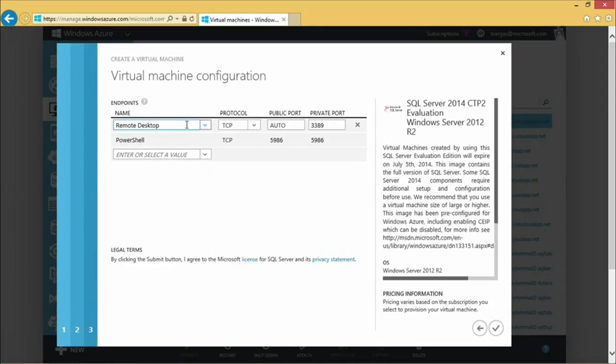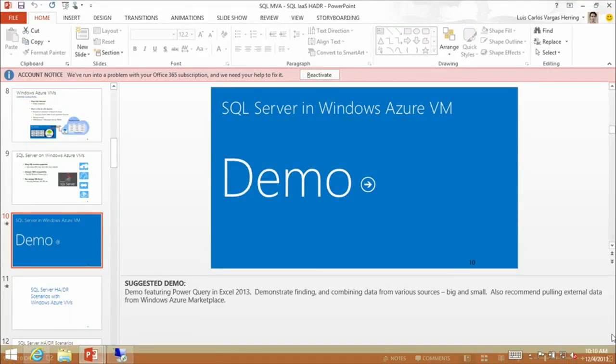Finally, I can select how I want to be able to connect to this virtual machine. I can, for example, enable the remote desktop endpoint if I want to connect through remote desktop, or enable remote PowerShell if I want to run remote PowerShell commandlets, etc. Then after that, I can execute this, and 10 minutes later, I'll have a virtual machine running with SQL Server. So hopefully that gives an idea of how the provisioning process works. So let's go back to the presentation.